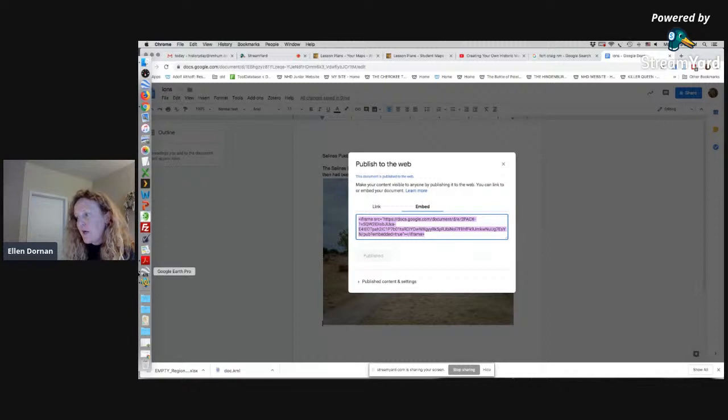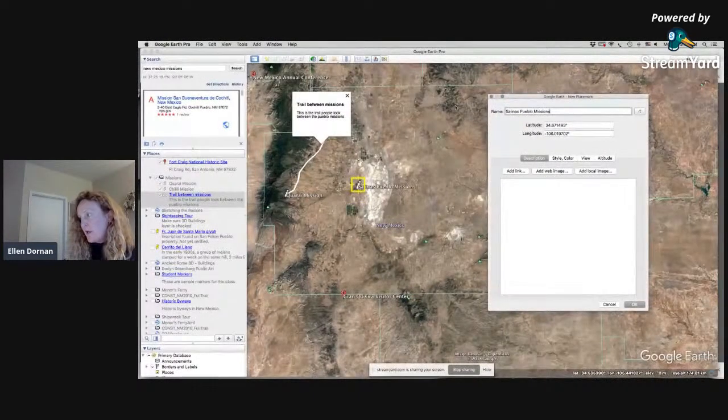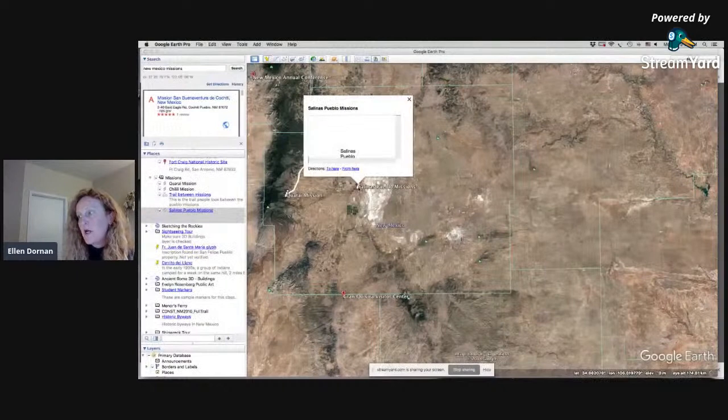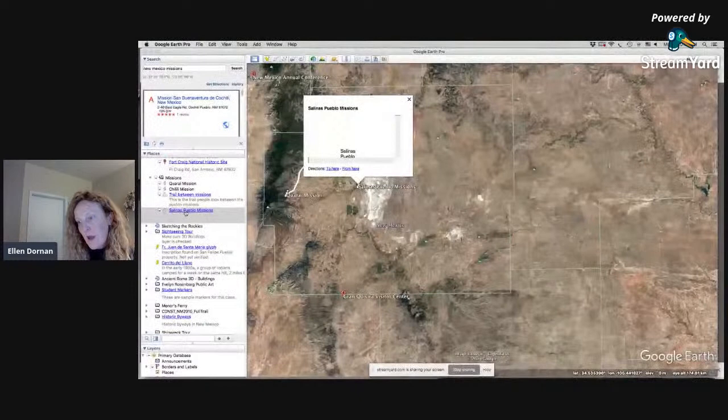So let's drop a little marker here for the Salinas Pueblo missions. And because this field is just pure HTML, you just paste the embed right in there, and it's going to embed that web page into the info window. But as you can see, it gets kind of constrained and kind of wonky, and you can't make this box bigger. So less than optimal.